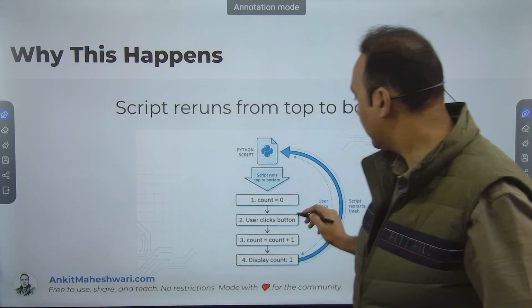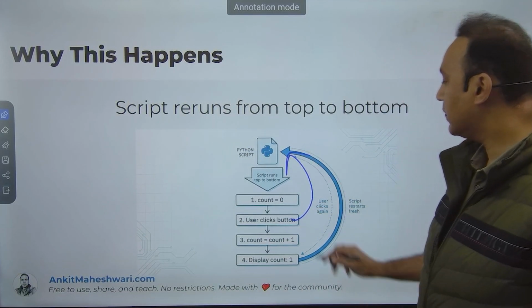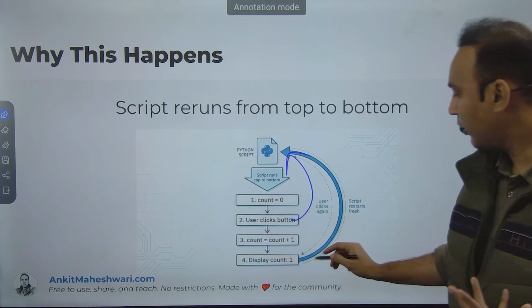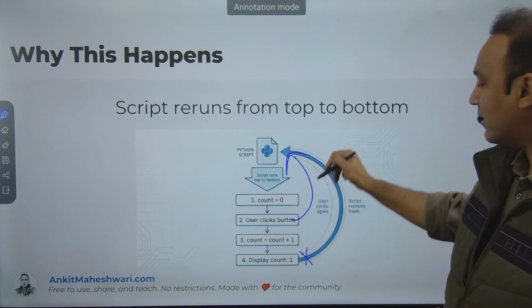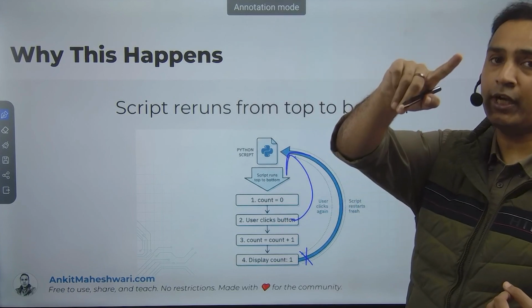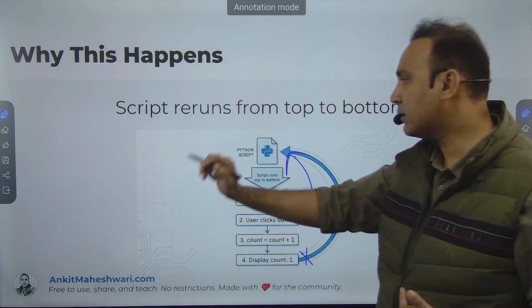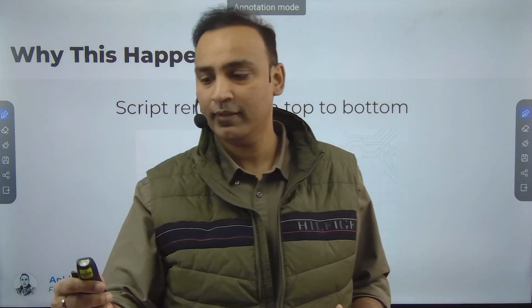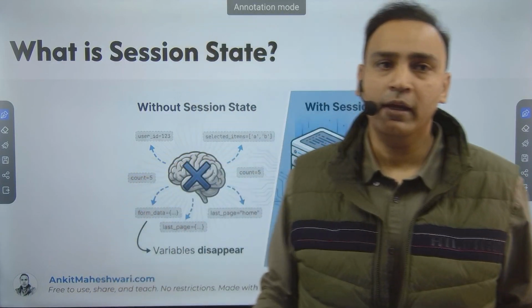Yes. So whenever somebody clicks the button, the script reruns from here. Are you getting me? Not here. So this was wrong, but as soon as somebody clicks that button, because widget interaction demands a rerun, that's the reason your count is 0. Perfect. Now what is the solution?